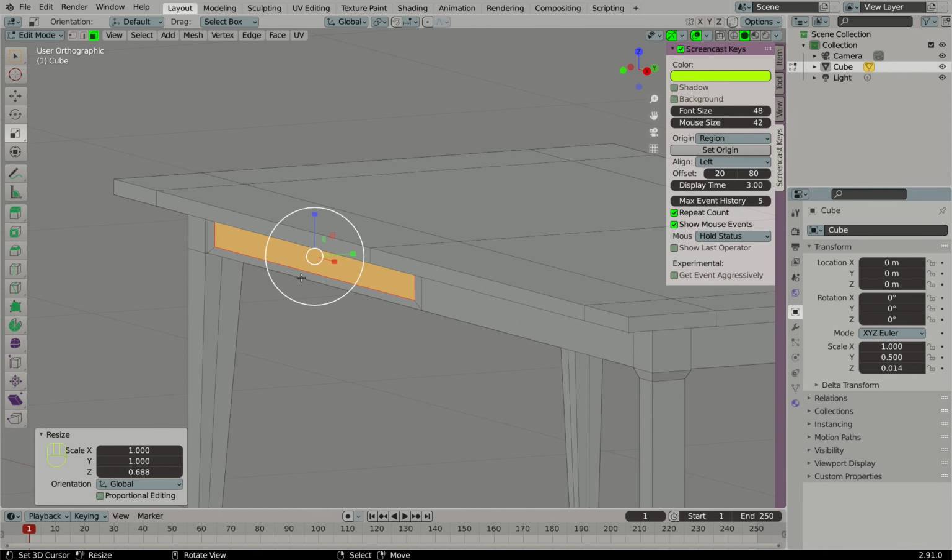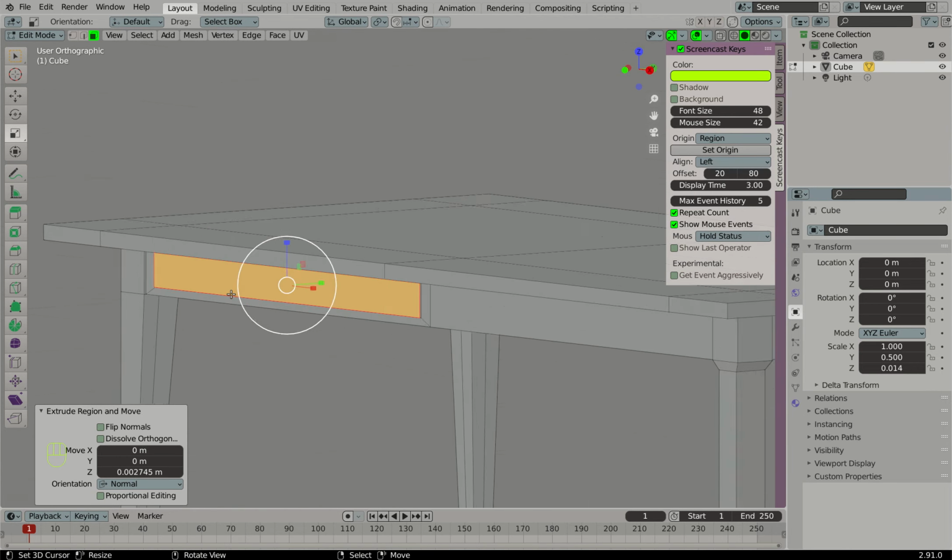The way you make a drawer out of it, well, there's a couple of ways. Here's the easy way. I'll show you the easy way and then the little harder but more better way. Type E, extrude it out just a little bit, and there's a drawer.